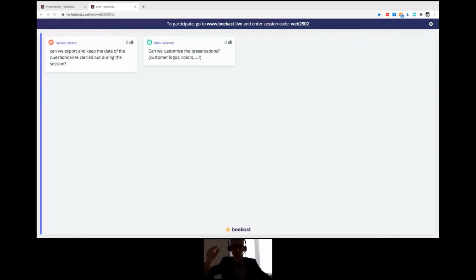So questions and answers again, opportunity for more questions. Okay, so first one, can we export and keep the data from the questionnaires carried out during the session? Yes, is the straight answer. So I'll show you how you will do that. And it's in editable format. That's really, really important. So yeah, all of that data is yours.